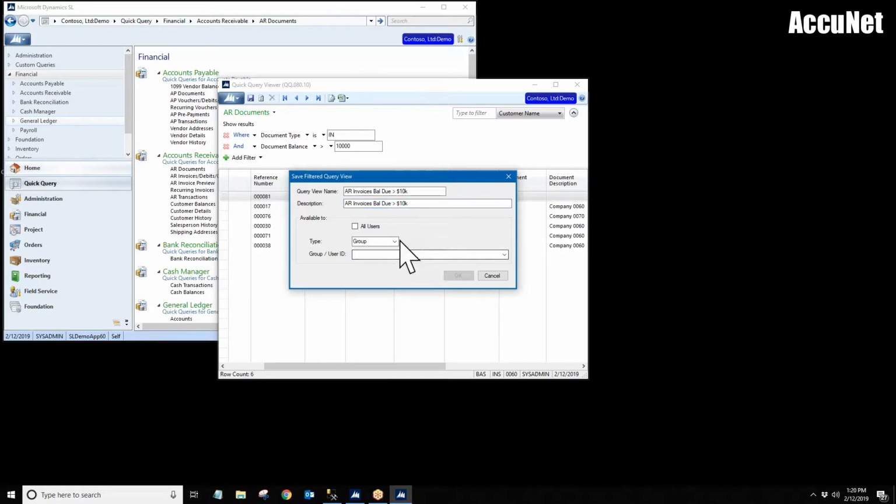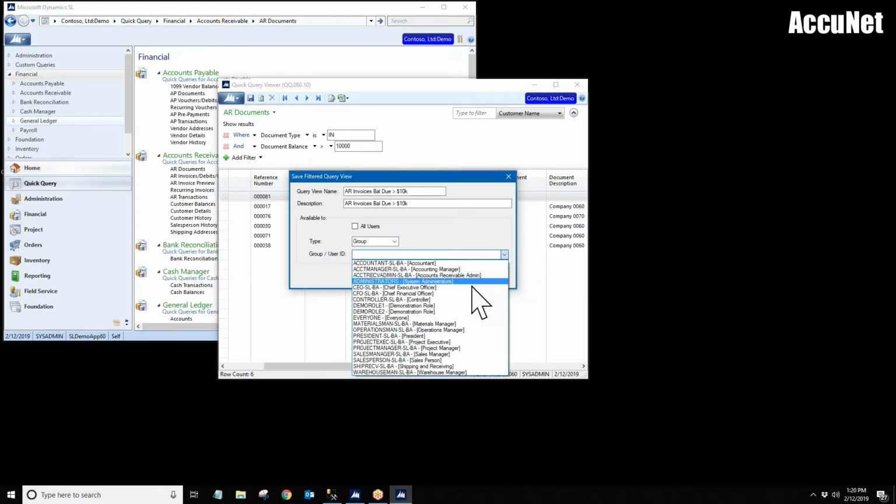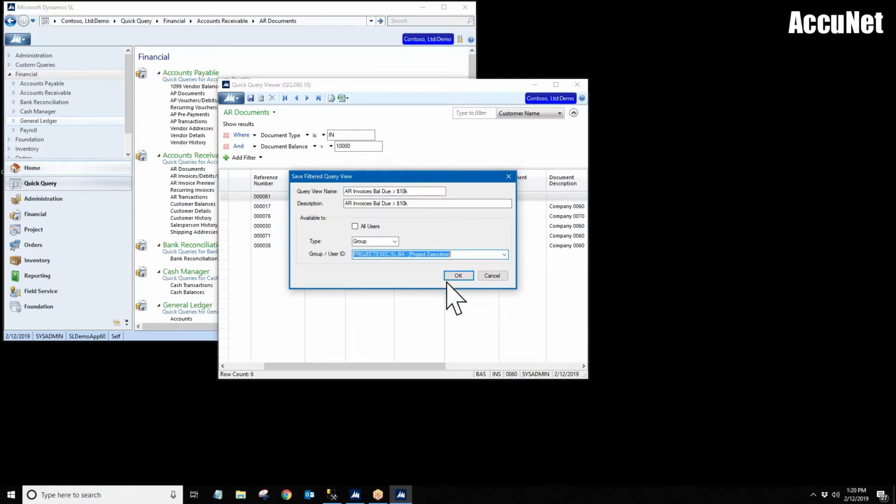If I uncheck that box, then I can choose to make it available to either a particular group or an individual user. And this is based on SL security and login, so it's going to be the same security groups and all of your SL users. So if I select group and click the down arrow, I could, for example, select project executives and then click OK, and everyone who's a member of that group would have this modified query. I'll just go ahead and click all users.